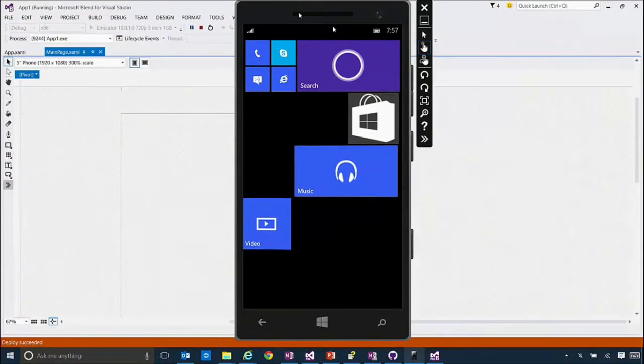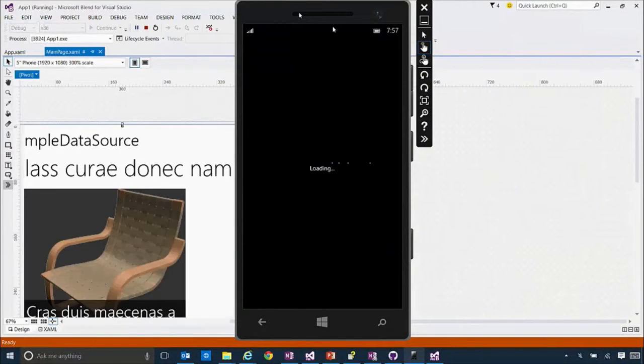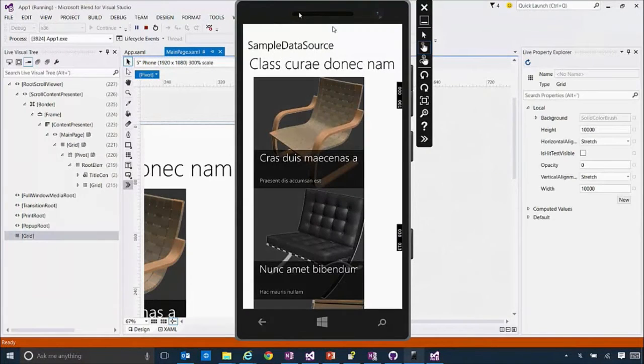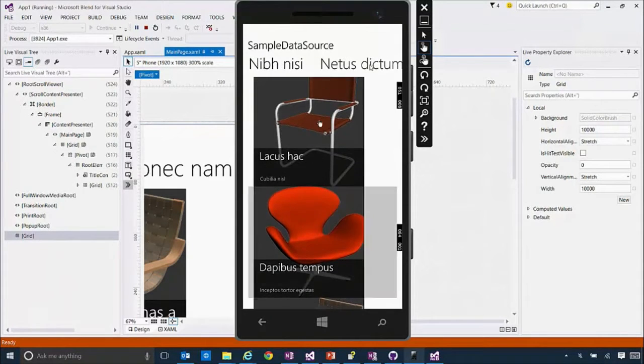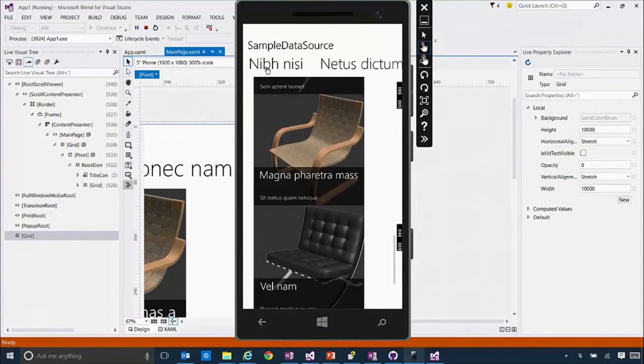So this is my phone emulator. It's deploying the application and running it for me. Again, it won't make any changes to it because there's no reason to make changes to it. You can see I've got my nice touch-ready pivot as well as the list view inside it.